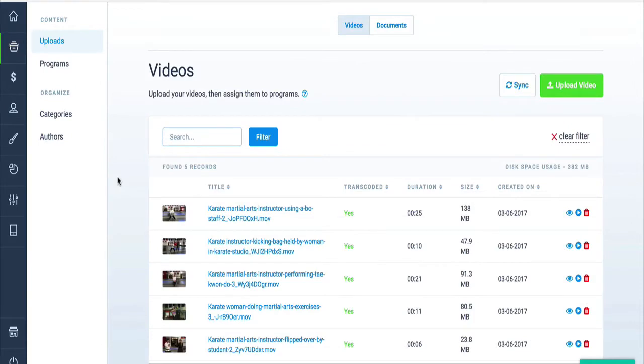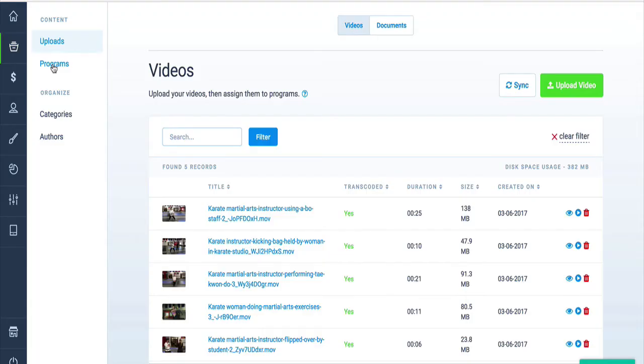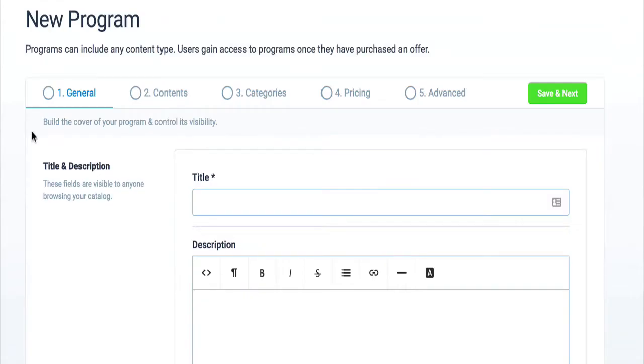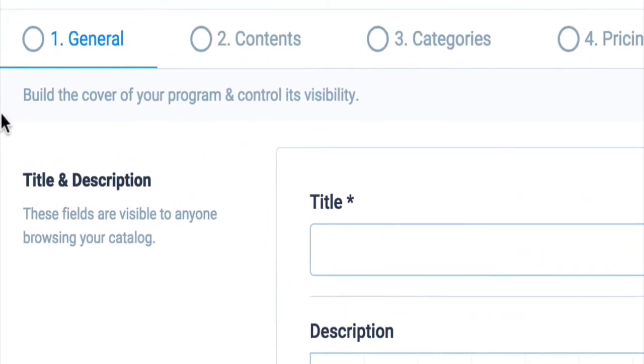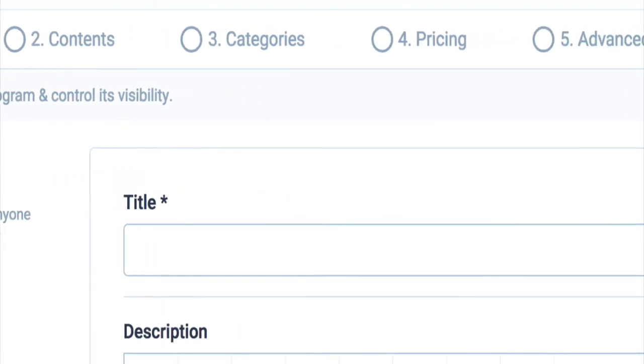Once you've uploaded your content, the next step is to organize your content into programs. Click on the Content menu in the left-hand toolbar and then choose Programs. Here I don't have any existing programs, so I'll want to create a new program by clicking on the New Program button. You'll note creating your program is as simple as completing 5 easy steps. We'll go through each one of these: the General tab, the Contents tab, the Categories, Pricing, and Advanced.